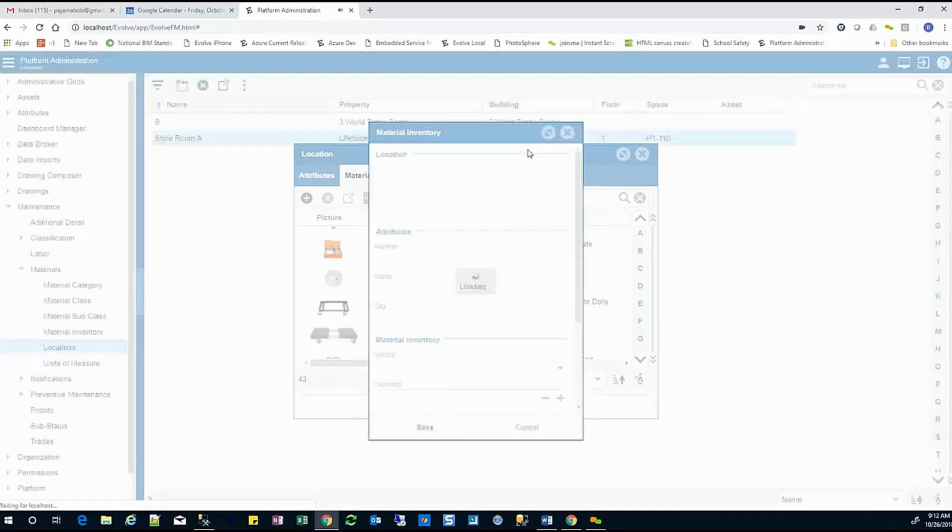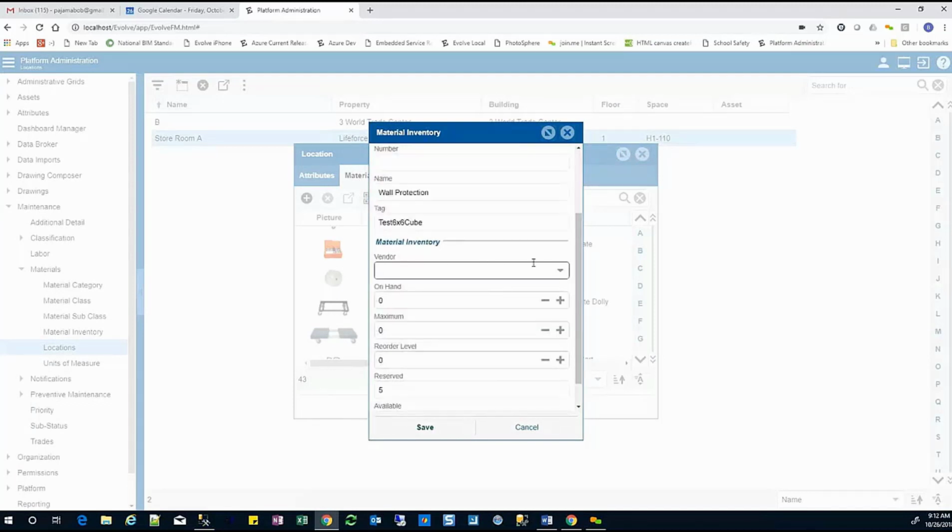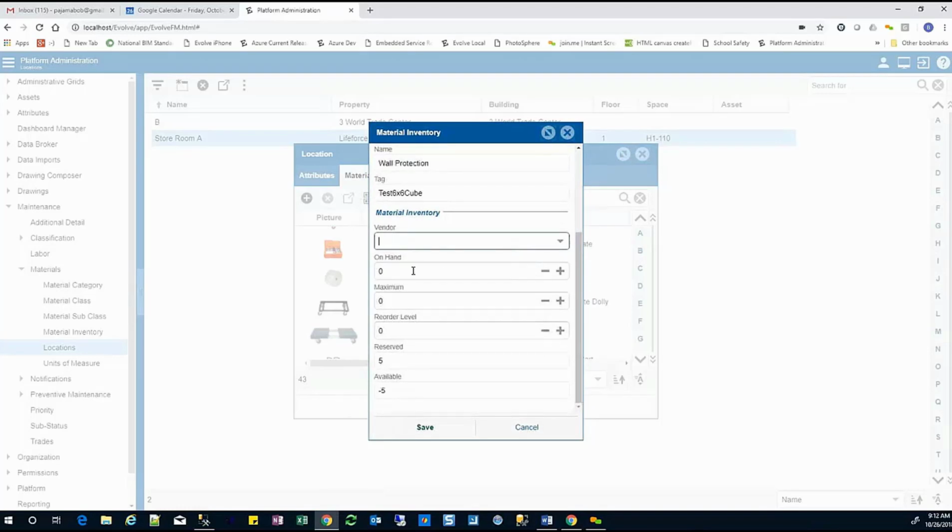So this material is in the room, and it opens up the dialog. We now have the ability to assign this to a preferred vendor. We can now add how many we have on hand in that particular location, what's the maximum number that we ever want to have on hand in that location, and what's a reorder level, so that we're actually starting to manage these.